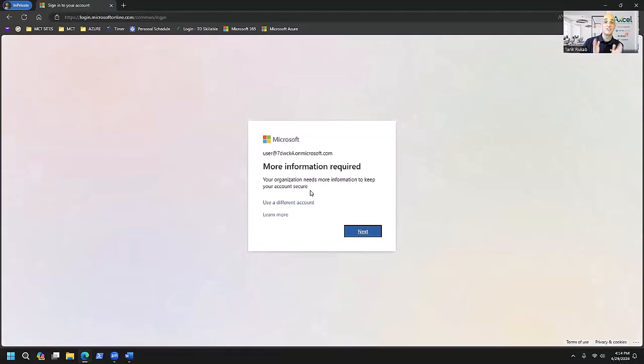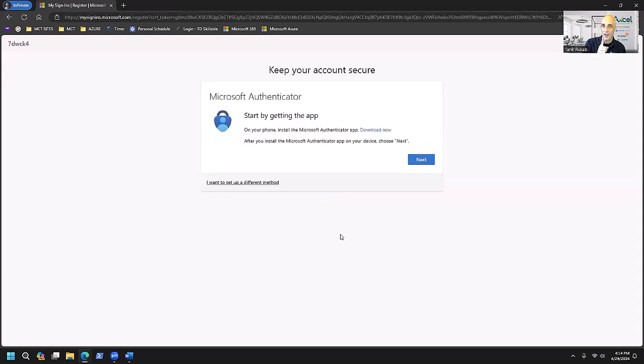And we will immediately see more information required. So at this point, it's going to force us to register for multi-factor authentication. So if we go next here, okay, it's going to want us to use the Authenticator app, which we can control what authentication methods are used, by the way. As a matter of fact, I will show that right after this. Okay, so we'll see download now, and of course, go next.